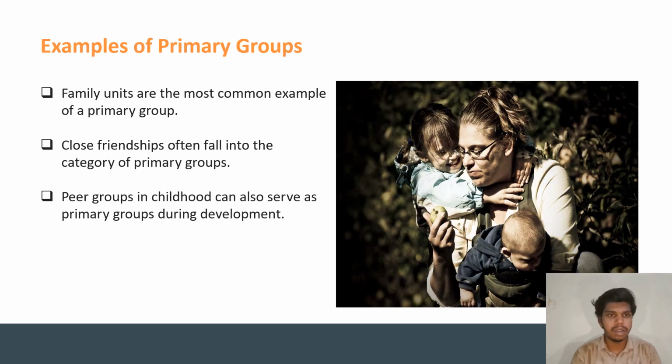Examples of a primary group. Family units are the most common example of a primary group, and close friends also often fall into this category. Peer groups in childhood can also serve as primary groups during development.